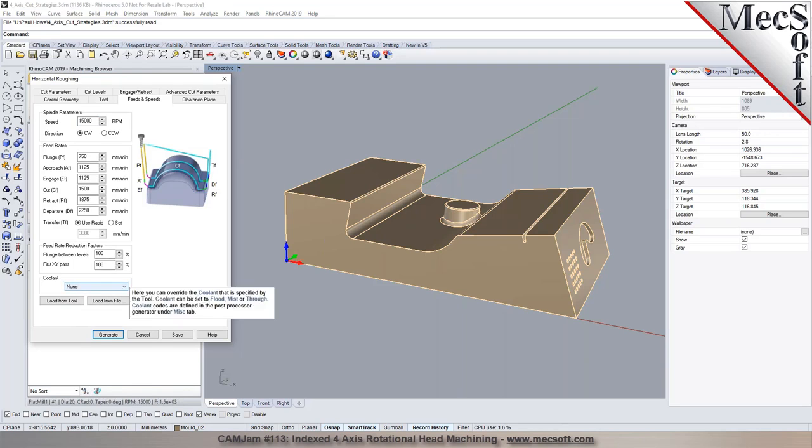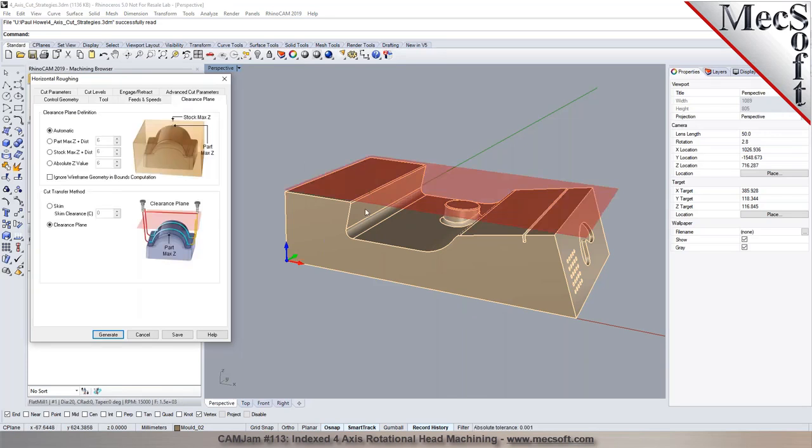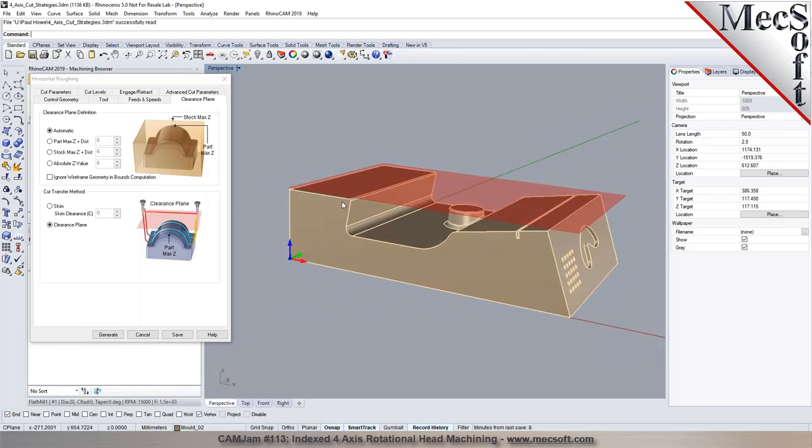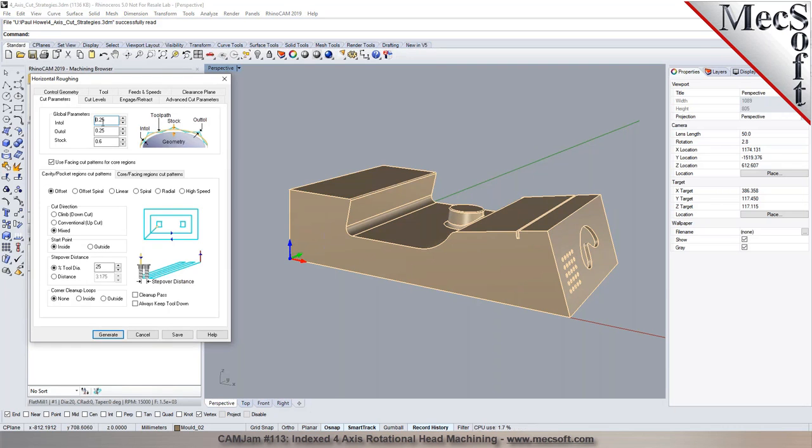If you need to set a coolant, you can specify it. Your clearance is by default set to automatic, so it's going to clear the maximum height of the part or the stock by a safe distance. You can also change the safe distance. In the cutting parameters, you can specify your tolerances for roughing, and then specify the amount of stock that you'd like to leave after it's been roughed out. I could say 0.5 millimeter. Specify our step over control.